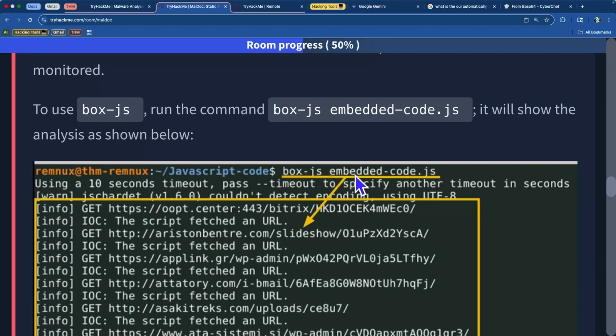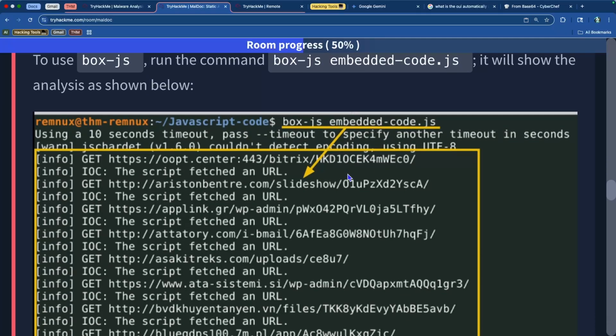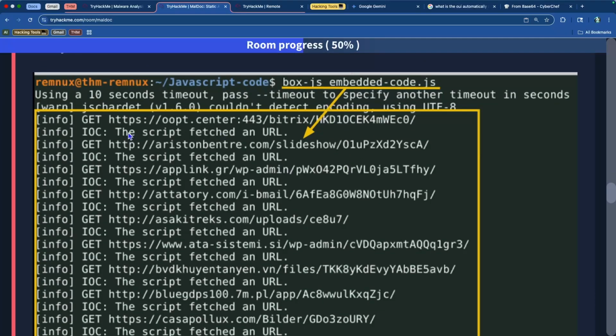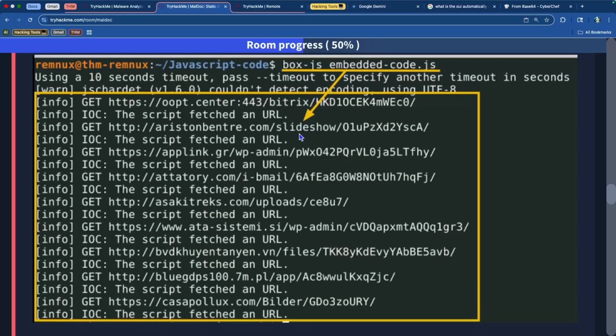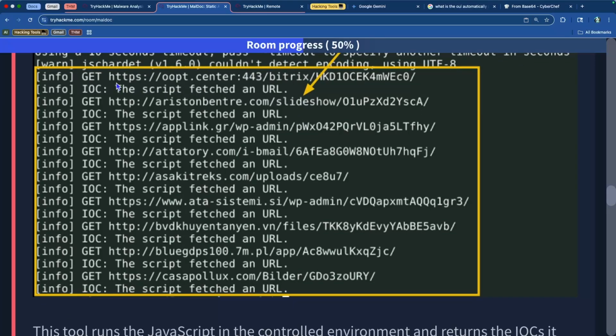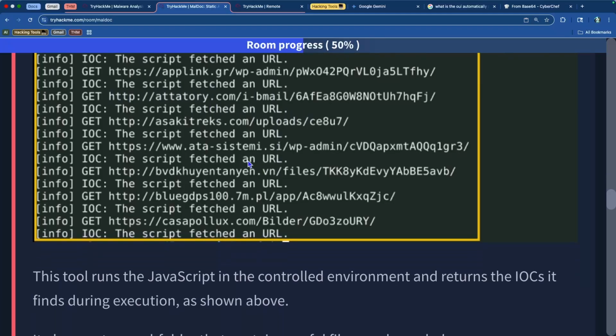So box.js, embedded code.js, that's basically it. And then it's going to deobfuscate. It's going to pull things for us, right? So we can see that there's a bunch of GET requests, and all of the indicators of compromise are saying that it fetched a URL, right?